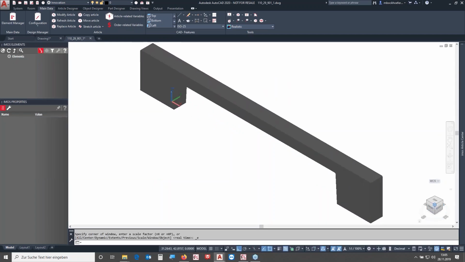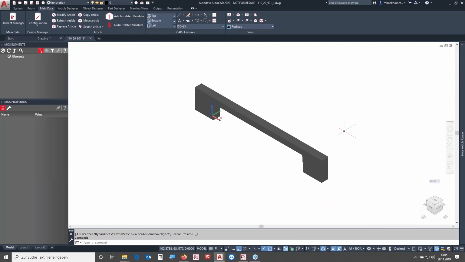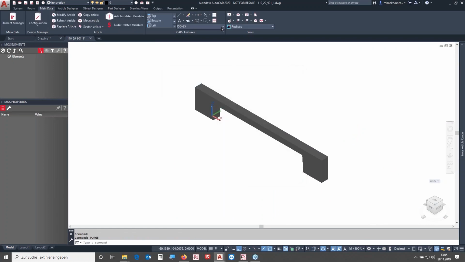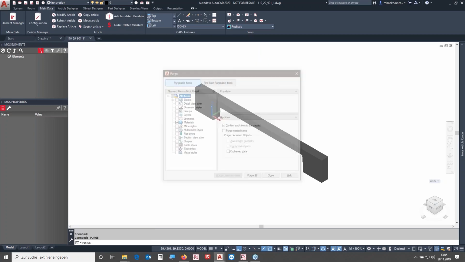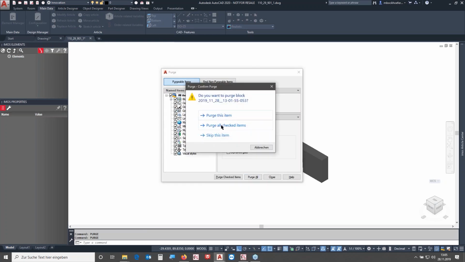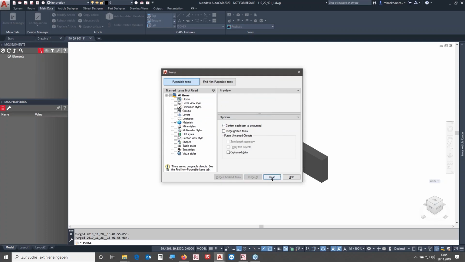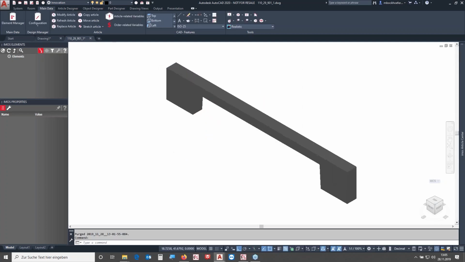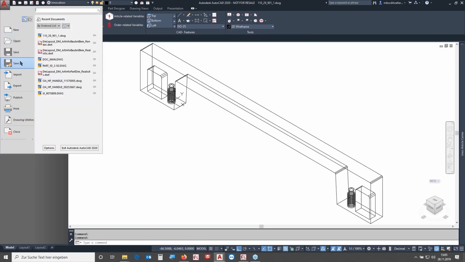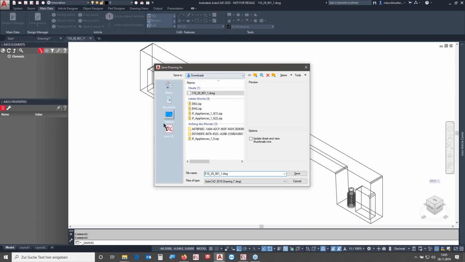Okay, so now my drawing is prepared. I will purge the drawing. I will purge everything unnecessary out of the drawing. So I type in purge, and I see that I have some blocks here that I can purge, and I will purge all checked items.